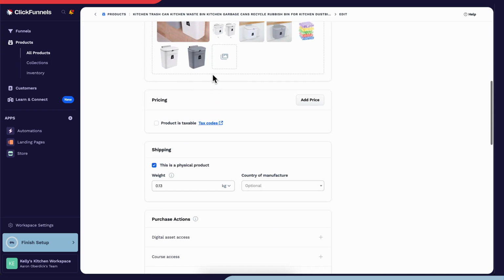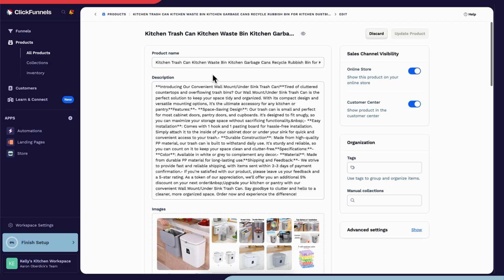Before we jump away from products, I want to touch on the right side here as well. There are some important statuses of the product. At the top, you have sales channel visibility, so whether this product can show up in your store or your customer center. And below that, we have organization, so you can use tags to group and organize items, and then there's also collections, which is a perfect way to categorize products.